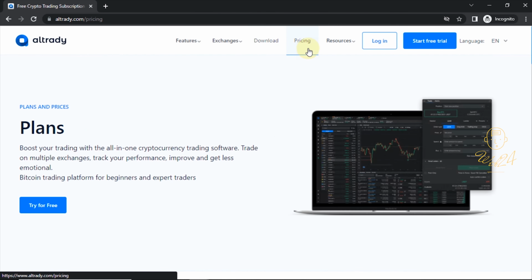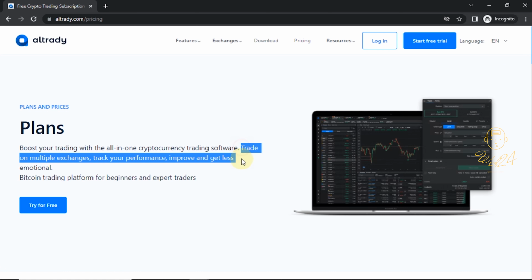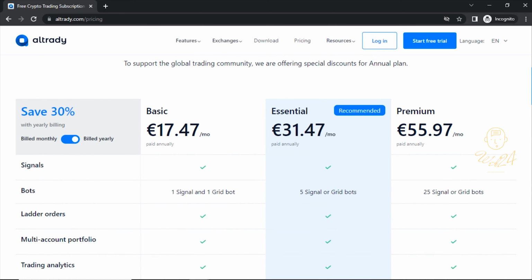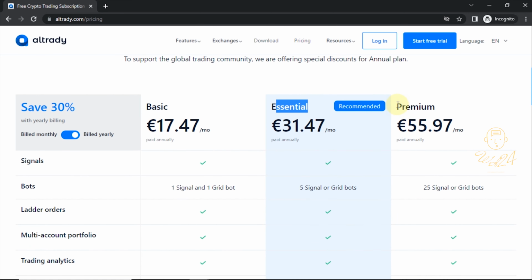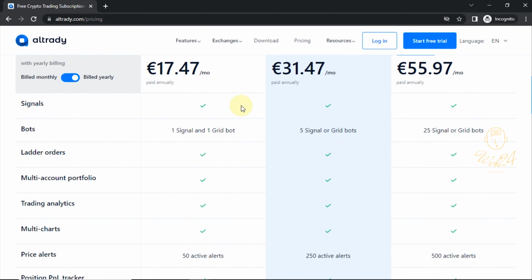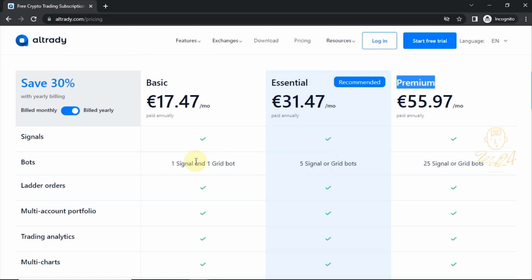Altrady plans and pricing. Boost your trading with the all-in-one cryptocurrency trading software. Trade on multiple exchanges, track your performance, improve and get less emotional. Bitcoin trading platform for beginners and expert traders. Three plans available: Basic, Essential, and Premium. Basic plan includes 1 signal and 1 grid bot. Essential plan has 5 signal and grid bots. And premium plan offers 25 signal and grid bots.